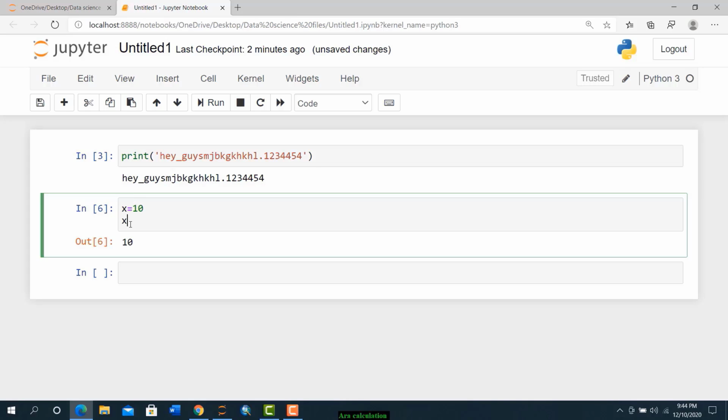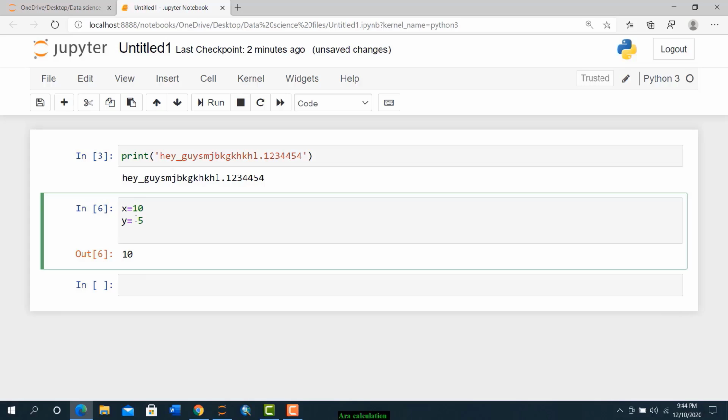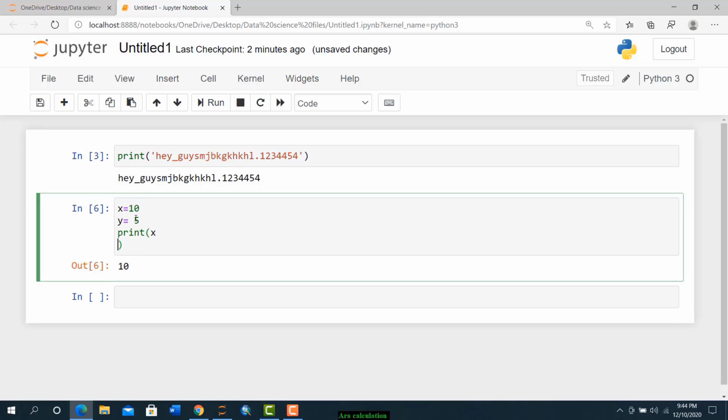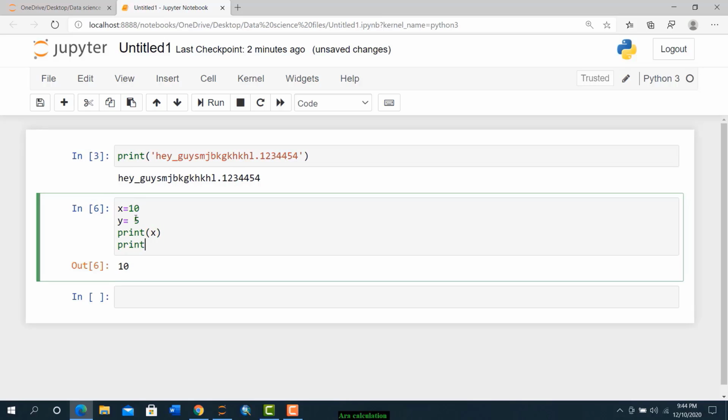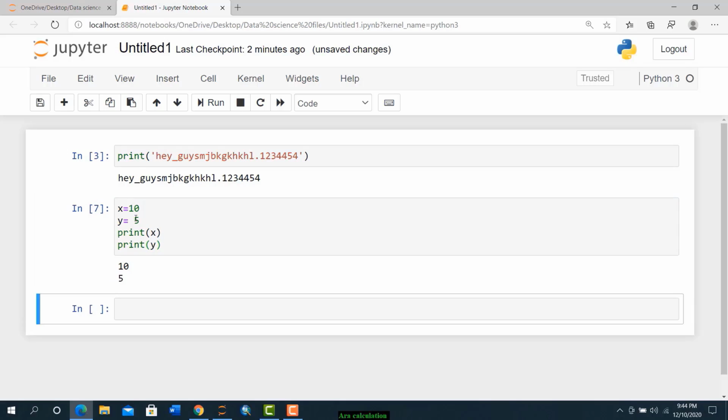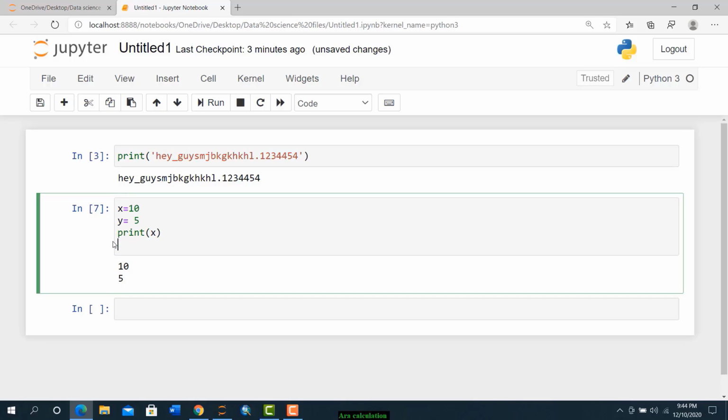But if you want to print more than one line in a single cell, let's say y is equal to 5, then you want to print x and y, so print x, then print y, then x and y are printed.